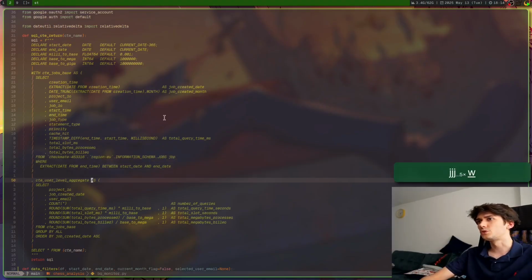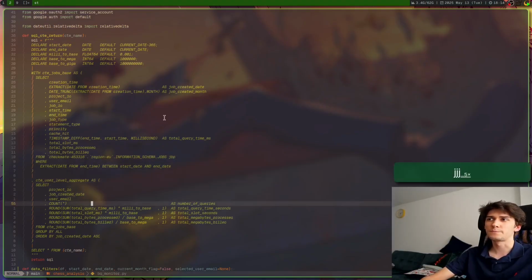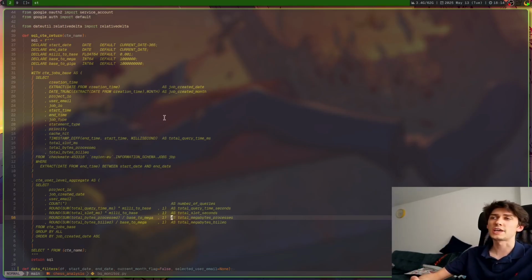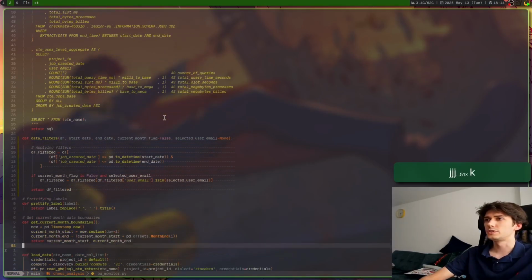We also got a user level aggregation. So we take all of those jobs and we aggregate them down to the user level to see how many queries they're running, what is the total data they're processing, and then we can make some decisions over how to optimize our BigQuery processes. So that's how we're extracting the data.